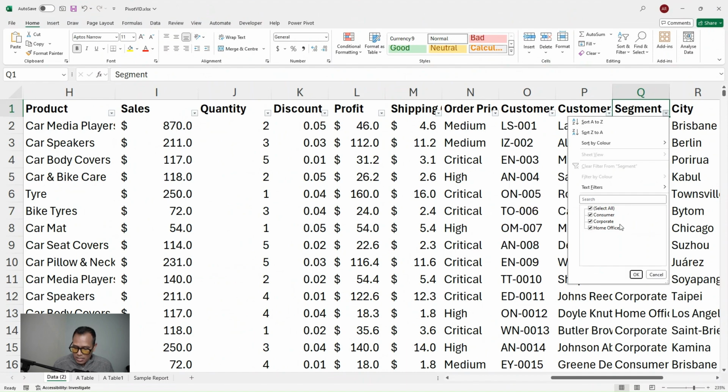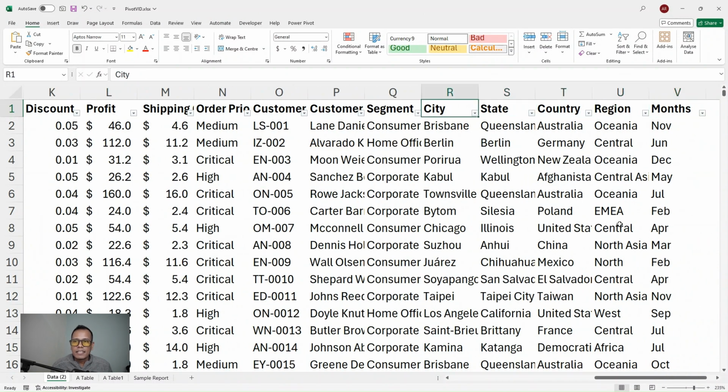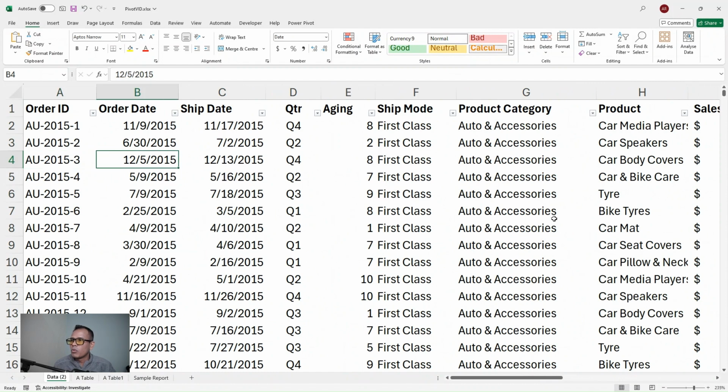Next is some geographical information regarding these transactions: in which city, which state, which country, and what was the region. And in the last, I have a column named months. Months would definitely be related to the order dates. Now, let's start our procedure to convert this data into some meaningful report.